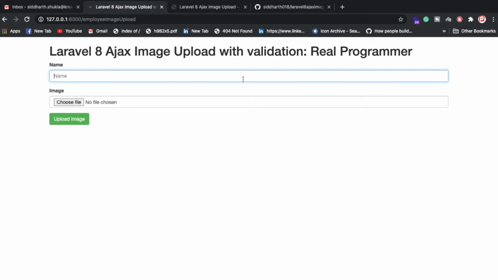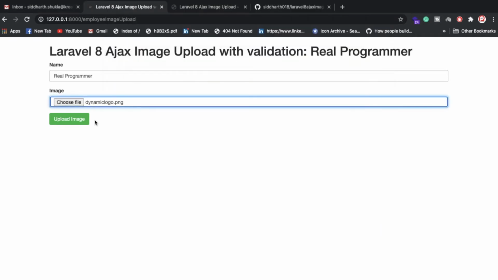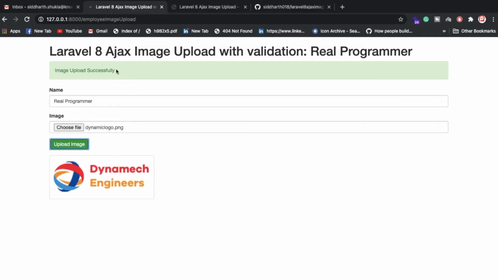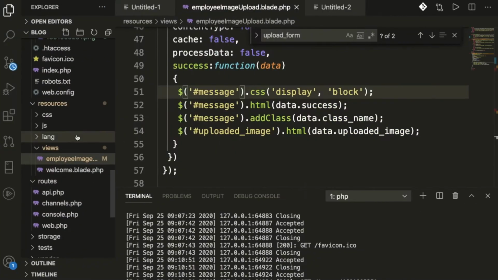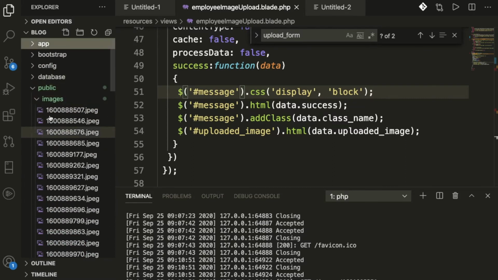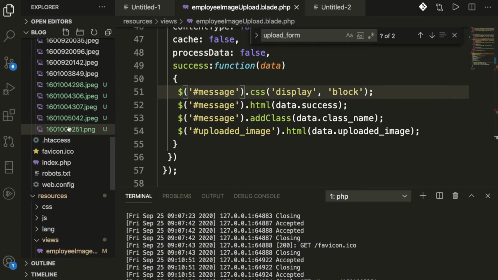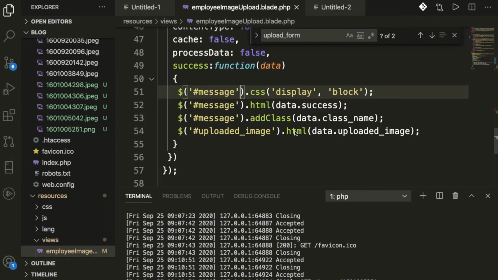Suppose I put the name here, which is real programmer. Let me type again, real programmer. Once I put in the name, I can select any particular image. You can check, it has been uploaded successfully, and this file is stored inside the public folder. Let me show you. Inside public we have a sub-folder called images, which is where the image we just uploaded is stored.